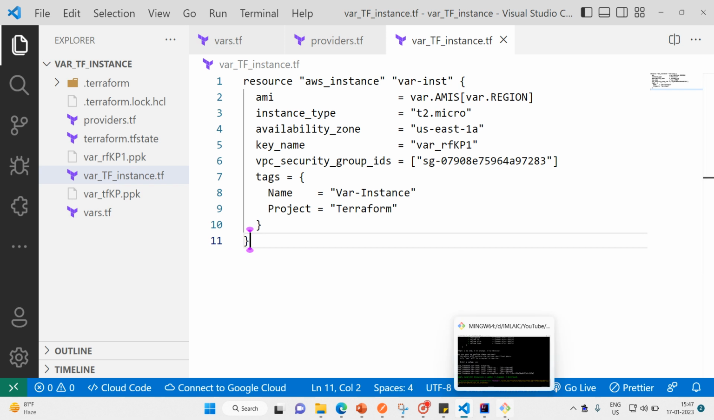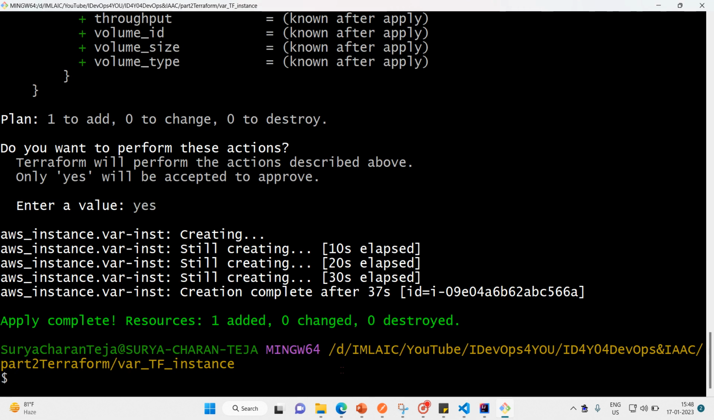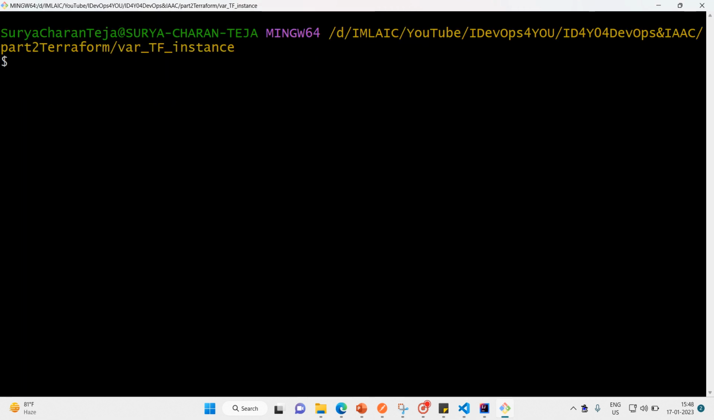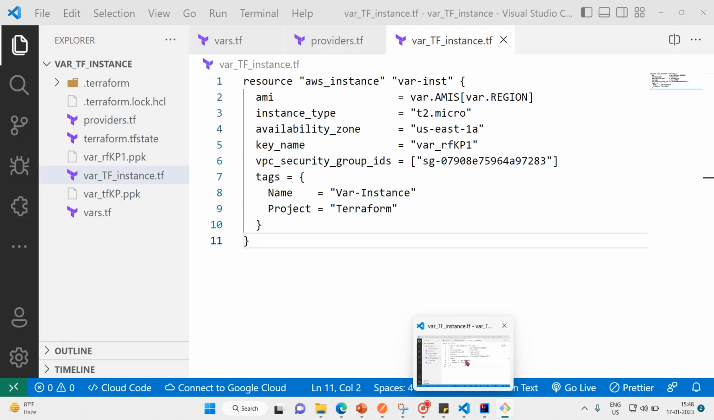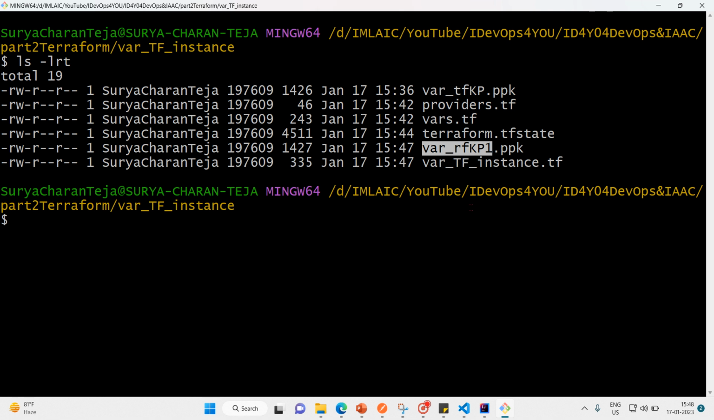And again, let me get into the git bash. Let me clear the screen first. So now ls -lrt, you can see the var tf, that's an old one, and the new one, kp1.pk. So let me check whether the name I have given is correct or not. Yes, correct. So the name is correct.